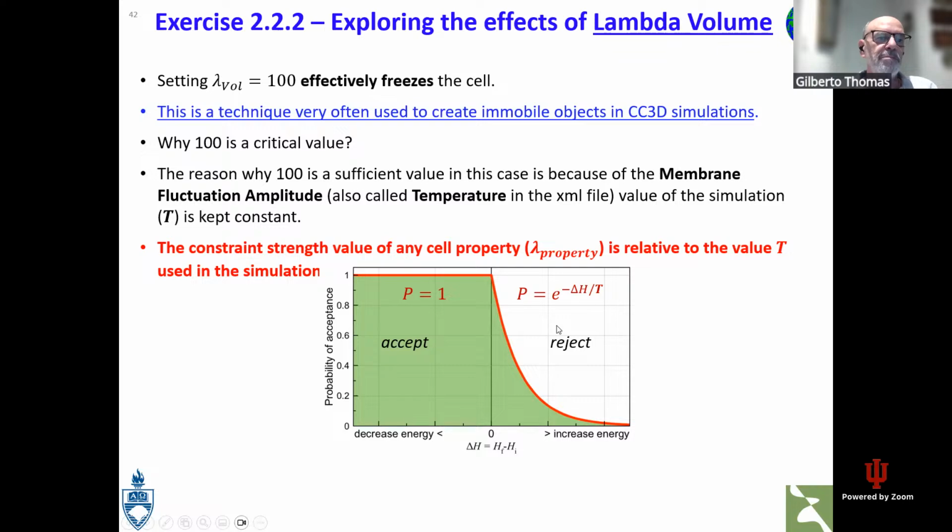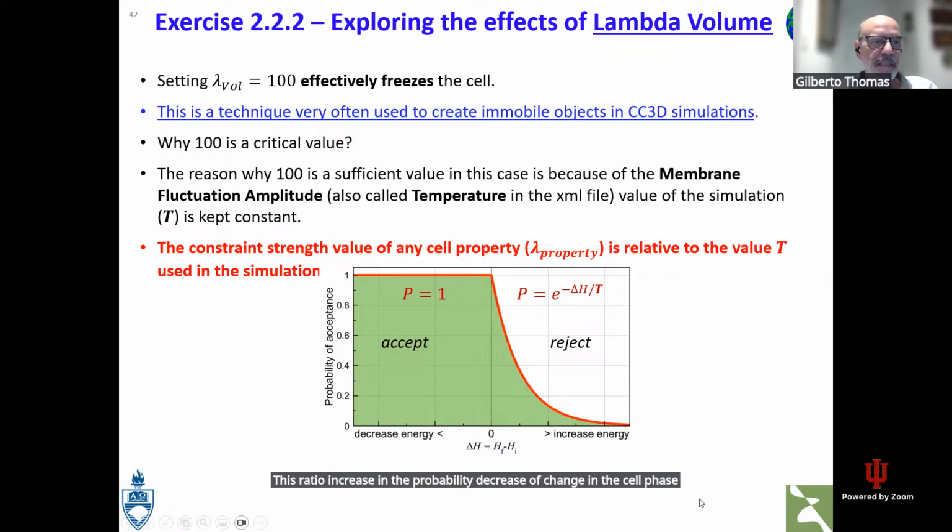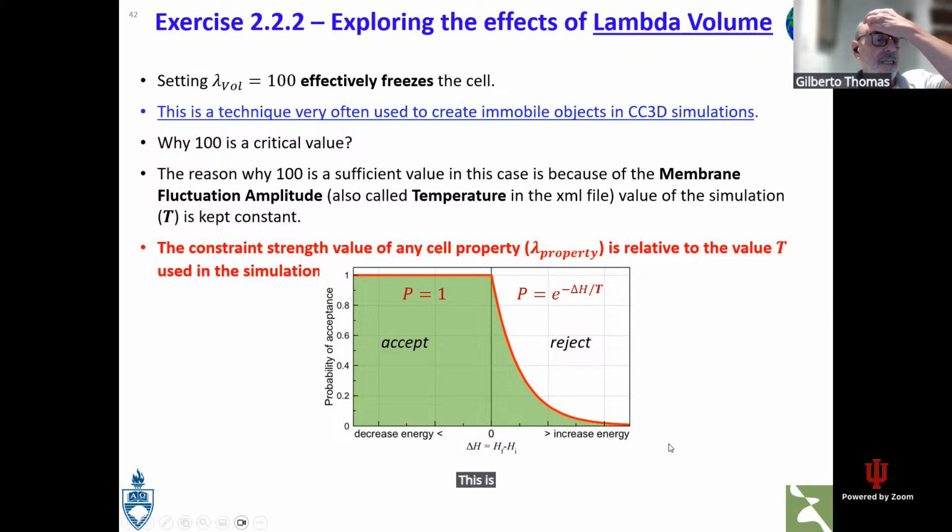Since we are not changing anything with the contact energy here, this ratio increases and the probability of change decreases, and the cell freezes. Okay, this is how the machinery of the Potts model works with both probabilities. Let's move on.